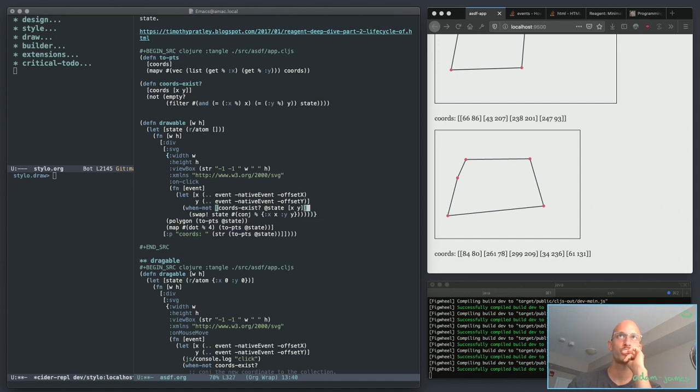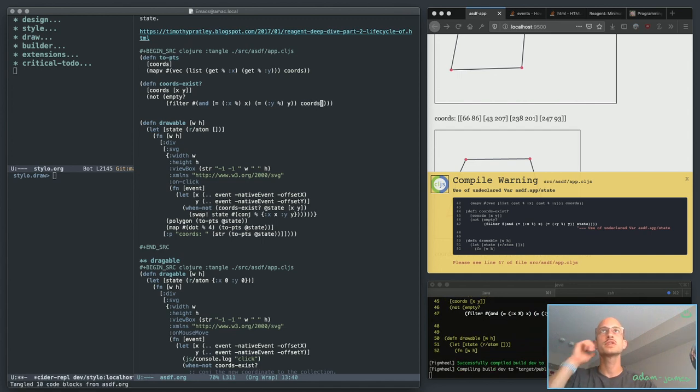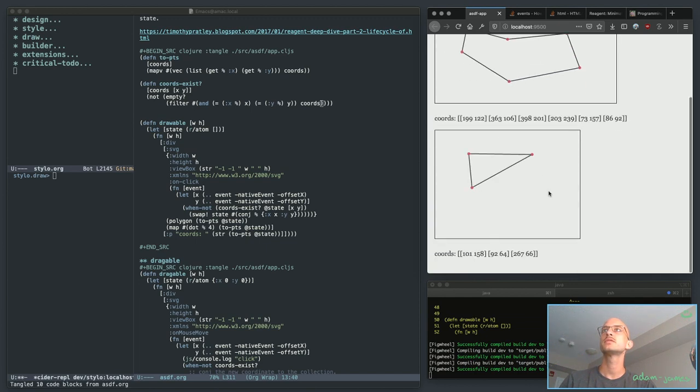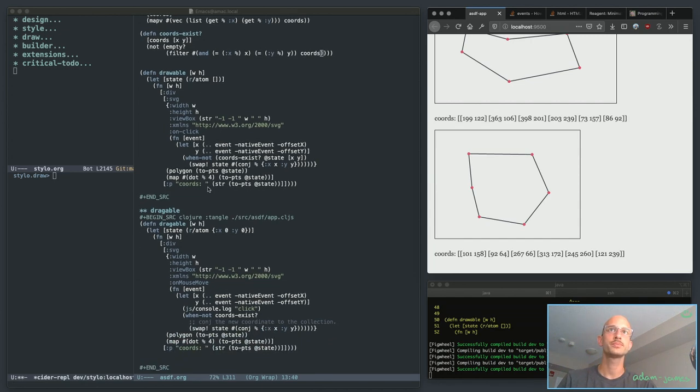Okay. This looks correct. Let's see if it actually works still. Something went wrong. Oh, of course. Coords is coordinates. This is coords like that. Now that should work. Perfect. Okay, good. So now that's drawable.